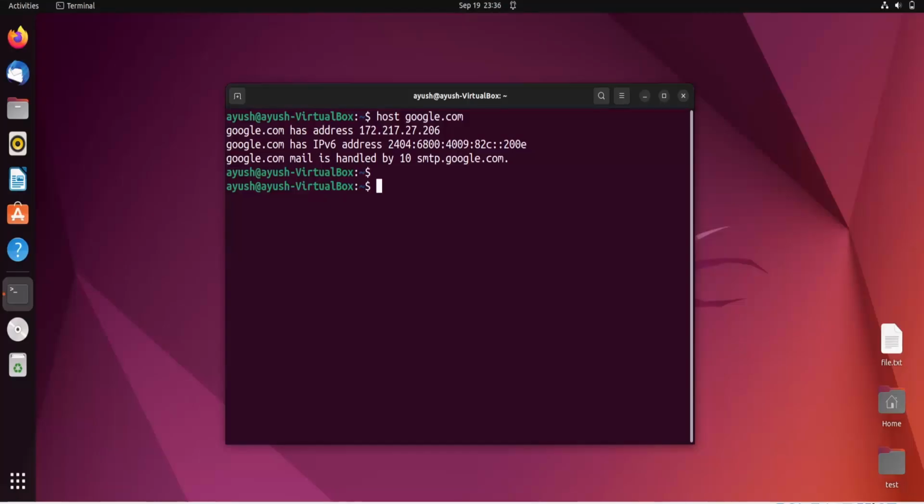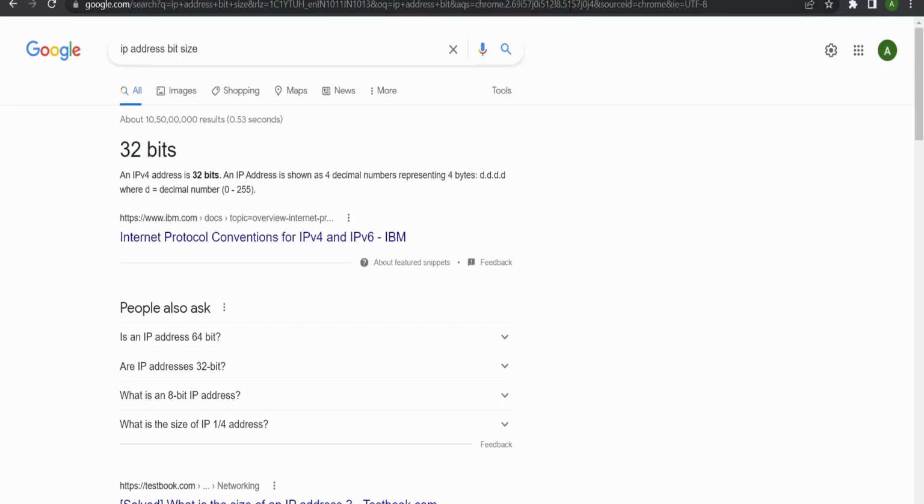So here you can see the IP address of google.com, that is 172.217.207.206. And again, you will get the IPv6 addresses, the version 6 addresses of google.com, and the mail server address, that is SMTP. Now think about the concept of DNS. When you enter google.com, that domain is mapped to this particular IP address. Let me copy this IP address and put it here.